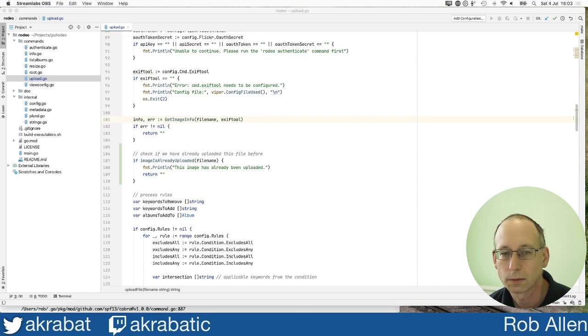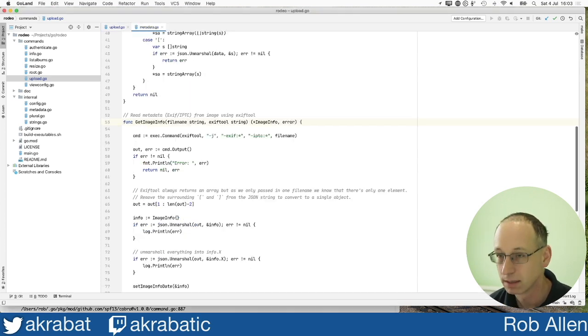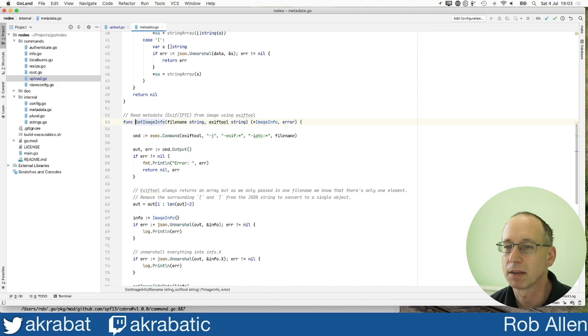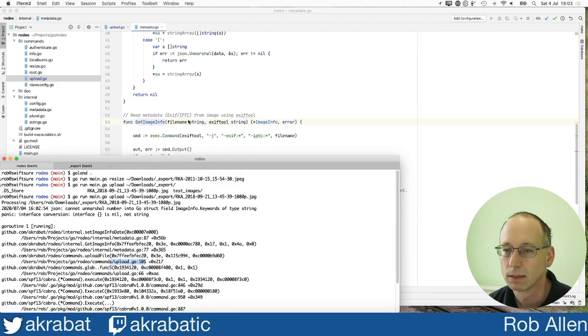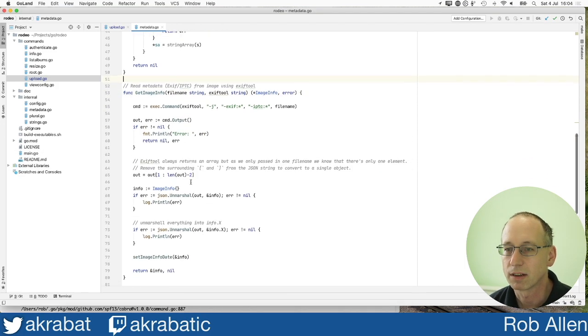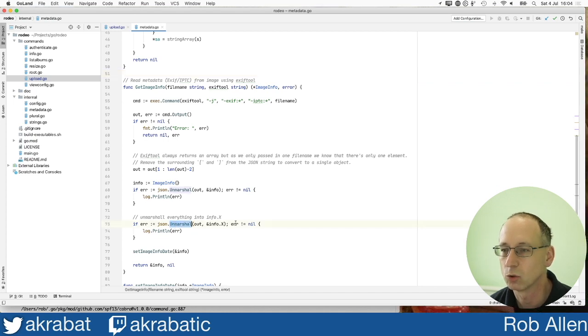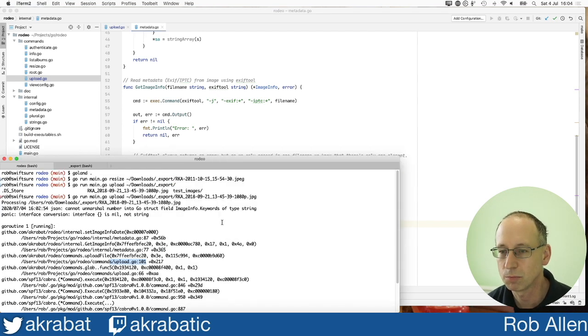Not sure what I think of that. Okay, so 101. Get image info is failing. Here's our read that metadata. Right, what's that error? It's failing on line 76, 77. It's failing to unmarshal the... Oh, that's interesting. Info.x should accept unmarshalling everything.